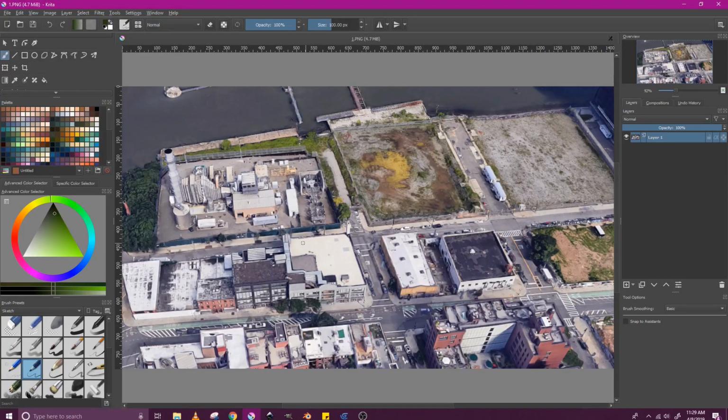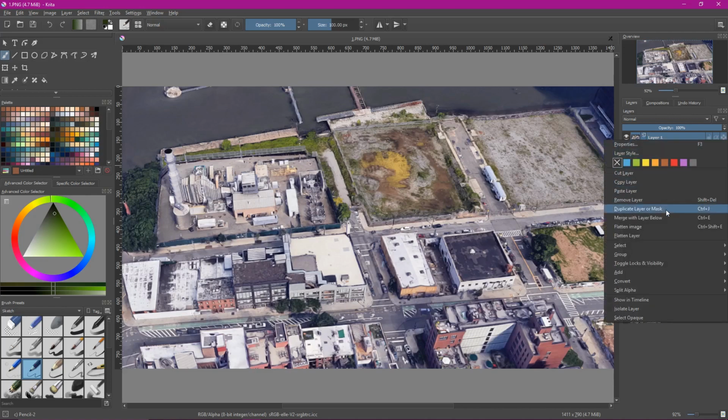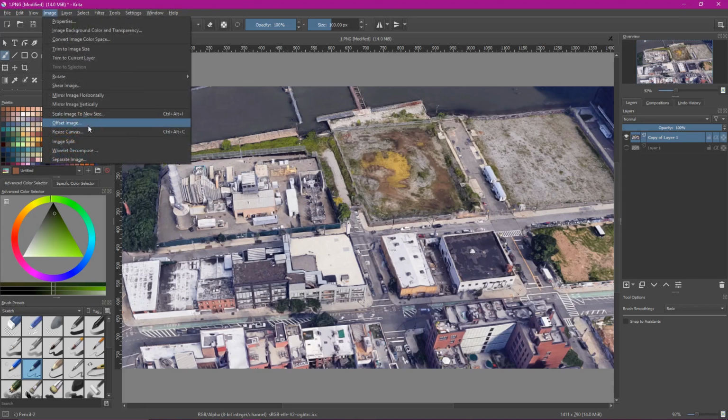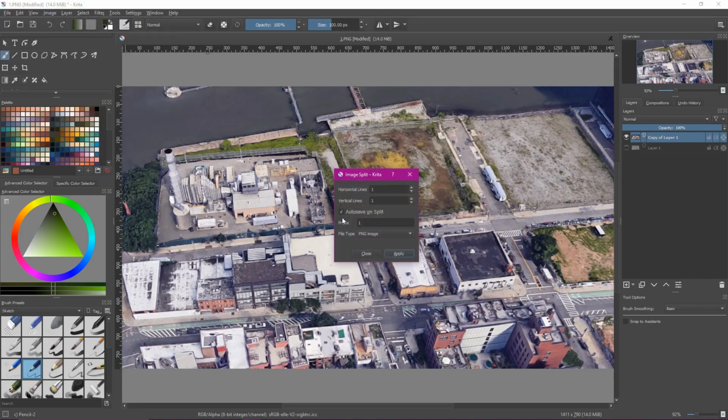So here we are in Krita. With this image selected, typically when I'm in an image manipulation program, I'll almost always duplicate the layer just so I have a backup. With this layer here, I just right clicked and clicked duplicate, by the way. With this layer selected, I'm going to go to Image, Split. Once I click Image Split, you see this window pop up.